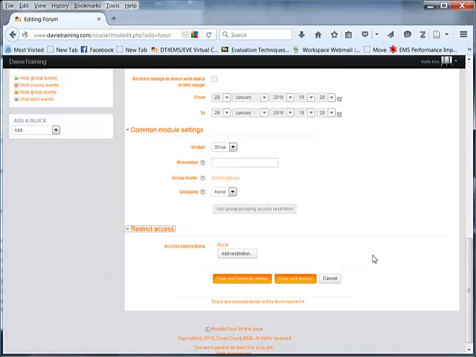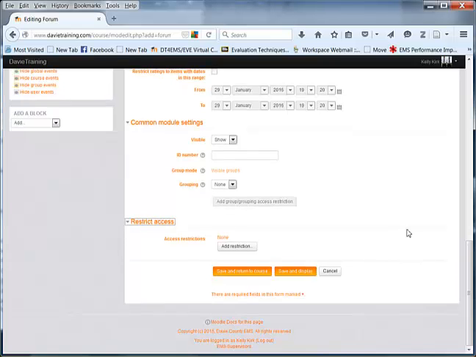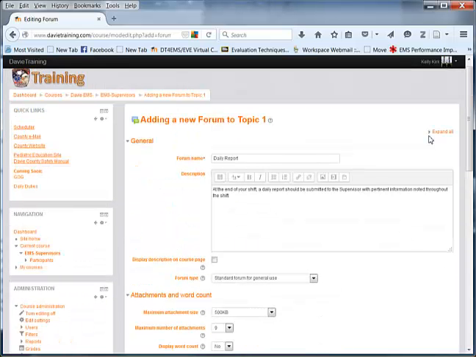And restricting access. Access restrictions is basically what's called adaptive release, and that means they have to meet certain criteria before they are able to see this particular forum. Generally they have to complete a quiz or a grade, or you have to give them credit for something, or they have to view something. So it's probably not something we're going to use here in Davie training, but if you come up with an idea for it, please touch base with me and I'll help you work through that. So that is a real brief overview of how to set up that forum.